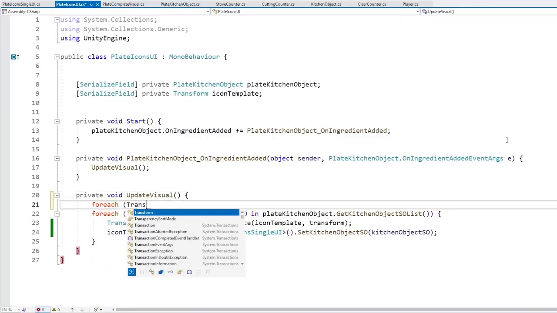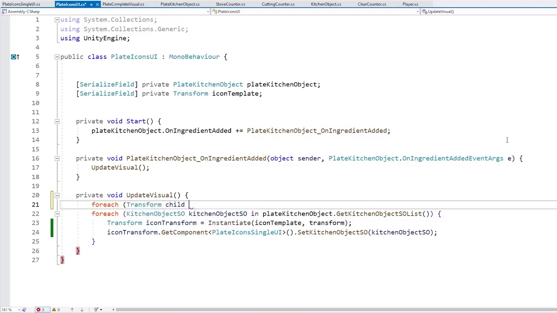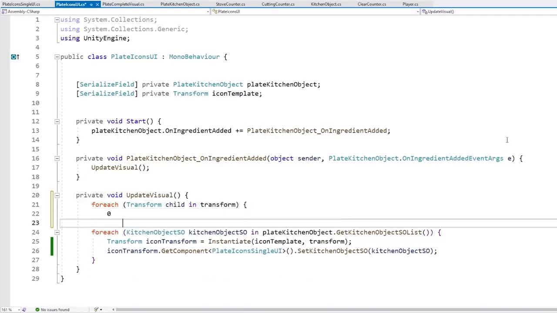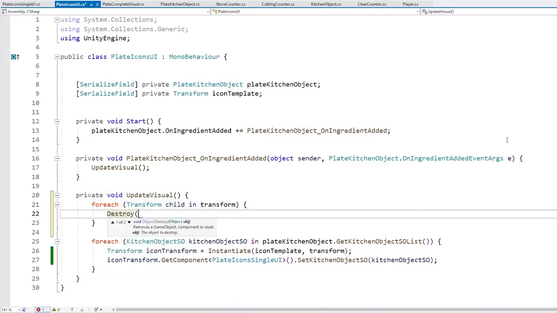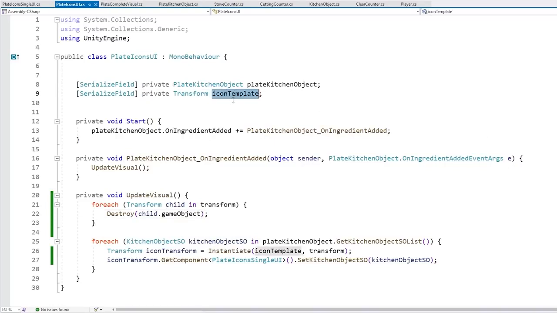That's pretty simple. You can just do a foreach transform child in the transform. This way it cycles through all the children, and then just call destroy on this child.gameObject. That will destroy all of the previous children. However, of course, we also have one issue. The icon template itself is also a child. So if we do this, we're going to destroy the icon template, which then over here we're going to have an error because we're going to instantiate null. So we want to destroy all the children except for the template.